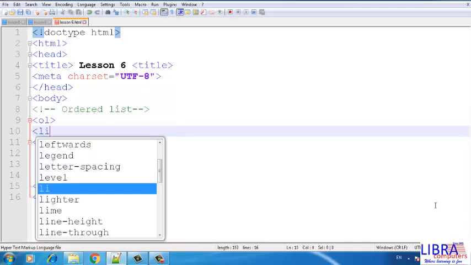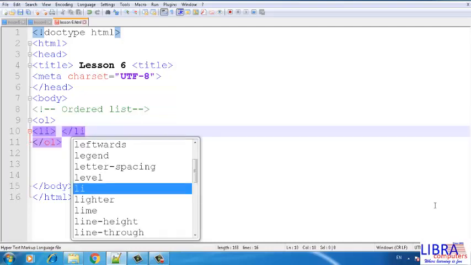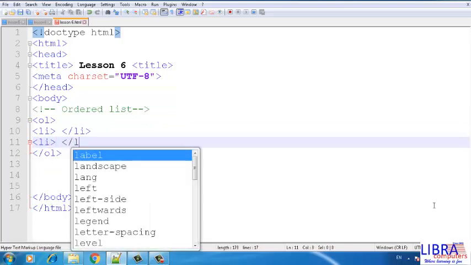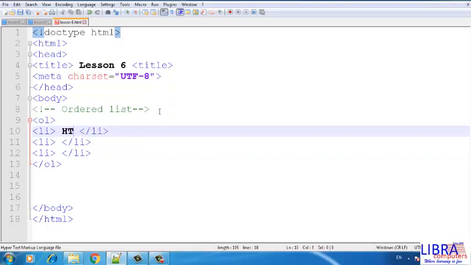Inside this, we use another tag, called list items, given as LI in the angle brackets, is used to display the items for the given ordered list. This is also a container tag. Let us assign some values to these list item tags.